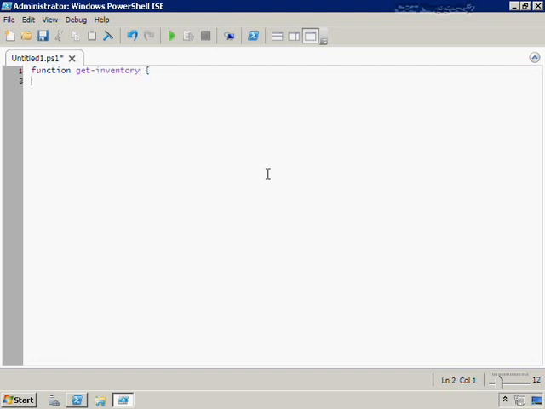Now PowerShell is really not case sensitive, so I just typically type in lowercase because I don't have to reach for the shift key that way. But do notice that I'm naming my function in the commandlet naming style, I guess you could call it. A verb, a dash, and then a singular noun. So here's a very, very simple function.